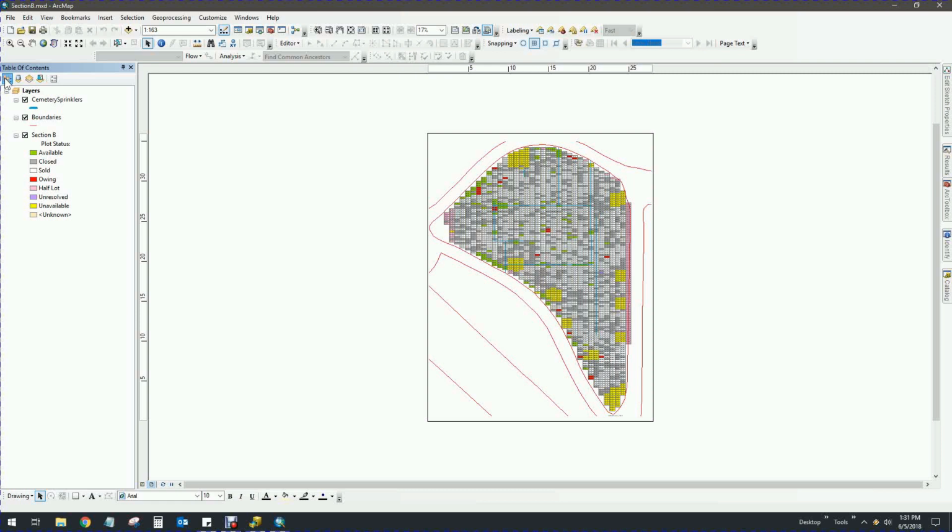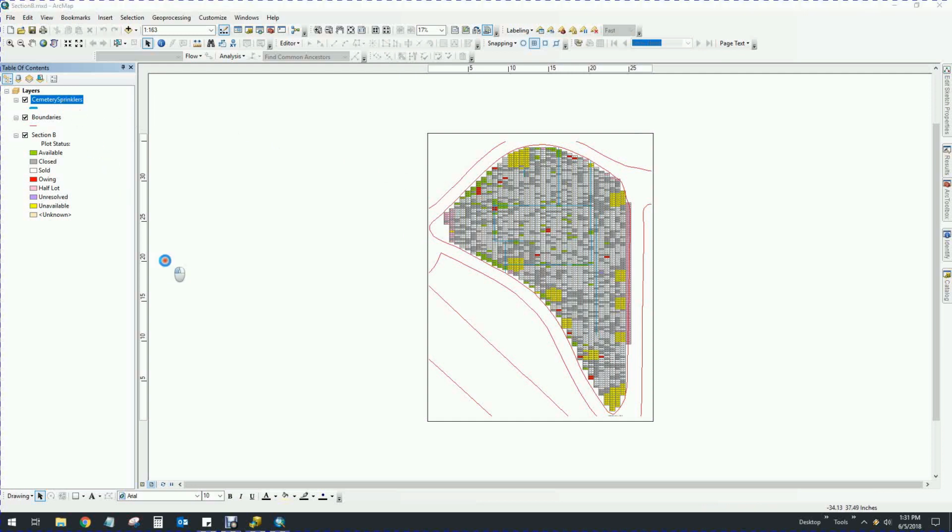Now there's one thing I want to say about this map that may apply to your map as well, and that is that the cemetery sprinklers layer in this map has a filter on it called a definition query. I am filtering out the sprinkler lines that belong in other sections. Now I can't see them, so that means it is working, but I do want to apply a small fix.